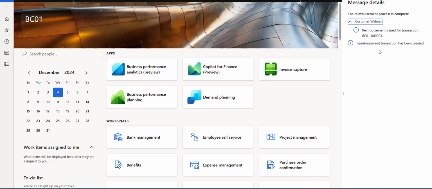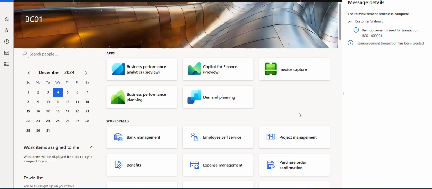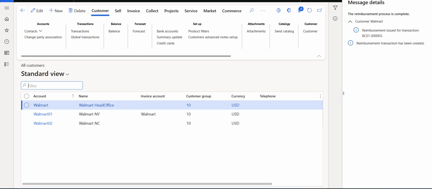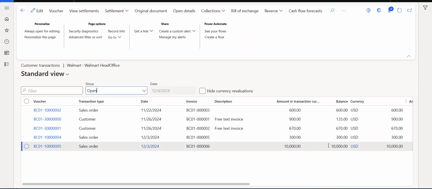By now, the system has transferred that 300 AR balance to my AP balance. Now let's check it out. I will go back first to my accounts receivable, go to all customers, and again, I'll open up transactions and filter on open transactions. Now from this list, you can no longer find that negative 300 balance, right? That's because that 300 has been transferred to the AP side, exactly as what we expect to see.